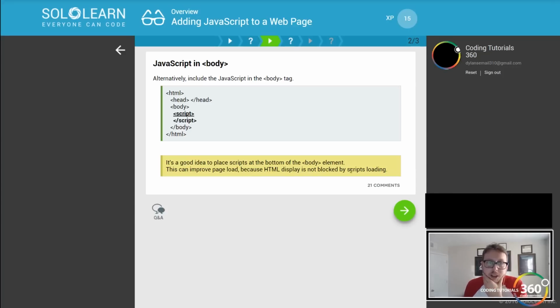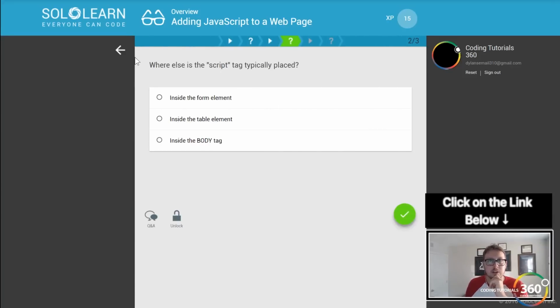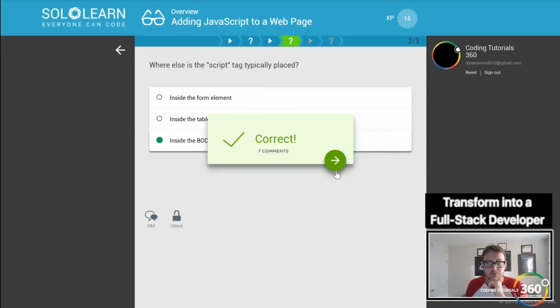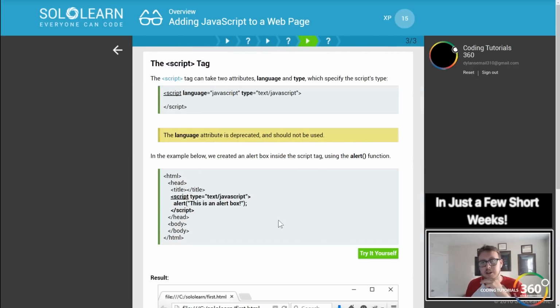So it looks like you can improve page loading because HTML display is not blocked by scripts loading. Interesting. I never thought about that. Where else is the script in the body tag? So apparently you can also do that. Typically you'll put it in the header.